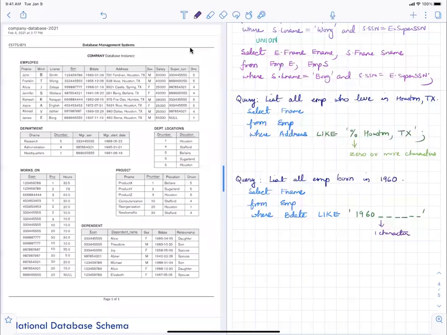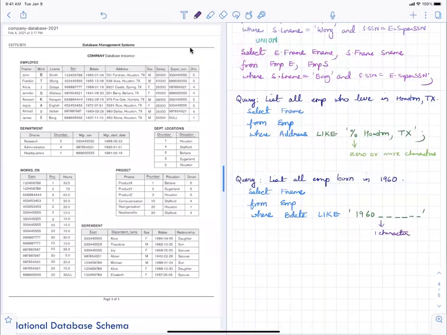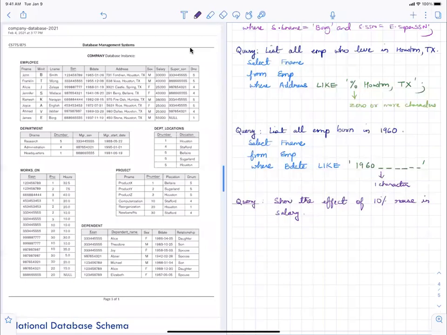So I just want to go through a few other things that you can do. This next query shows the effect of a 10% raise in salary. So you can do select.